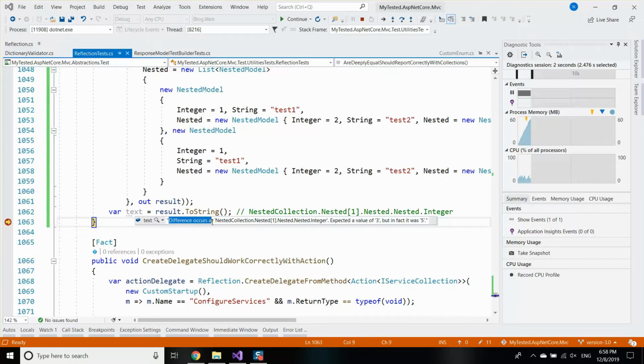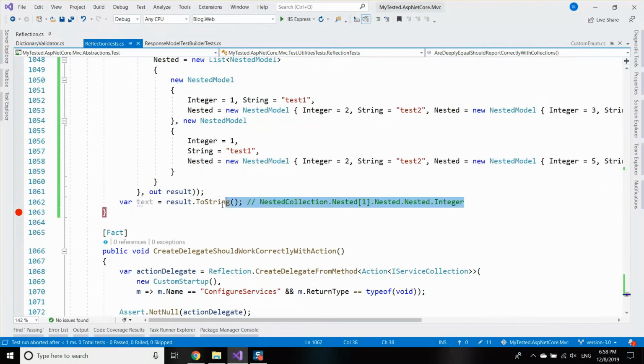So 5 bugs. My initial opinion was correct. Then I said that we were going to have 10 bugs. But I no longer believe that we are going to have 10 bugs. 5, 6, maximum 7 in my opinion. Okay, difference occurs at nested collection dot nested 1 dot nested integer. Expected a value of 3, but in fact it was 5. Great. It's alive, boys. It's alive. And girls, sorry.